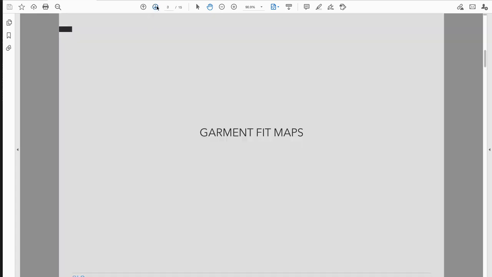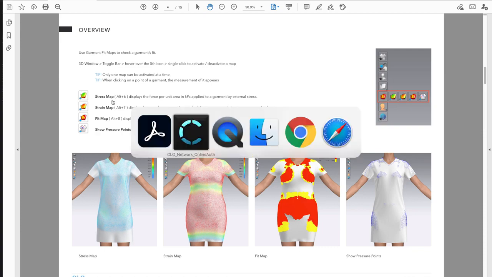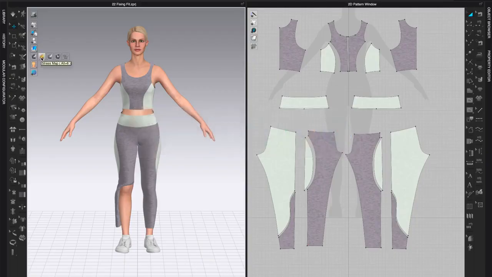That's a table of contents, and we're going to take a look at garment fit maps. Here we have an explanation for every single one of the drop downs. The first one is stress map. So let's take a look at that. It is again right here, and when you hover over it, it will tell you stress map.